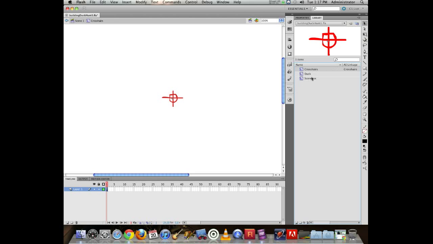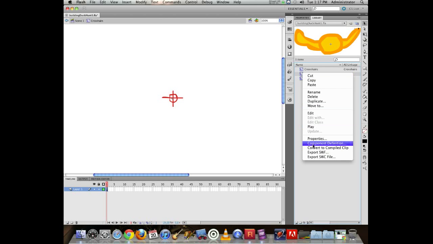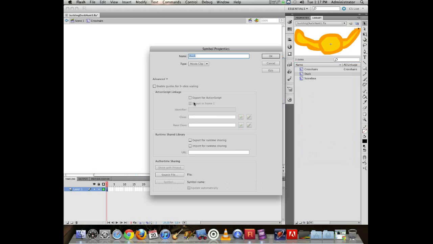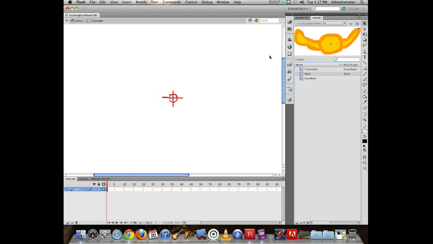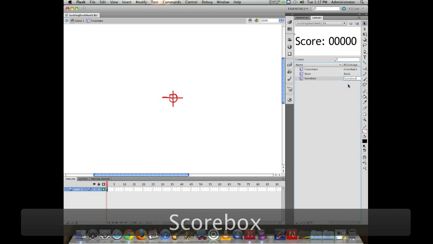So once again, I can right click and choose symbol properties, and then I can click export for ActionScript. It populated it with the default name that I had as the symbol name, and there it is. And now a third way I can do it would be to just type it in directly at that point.